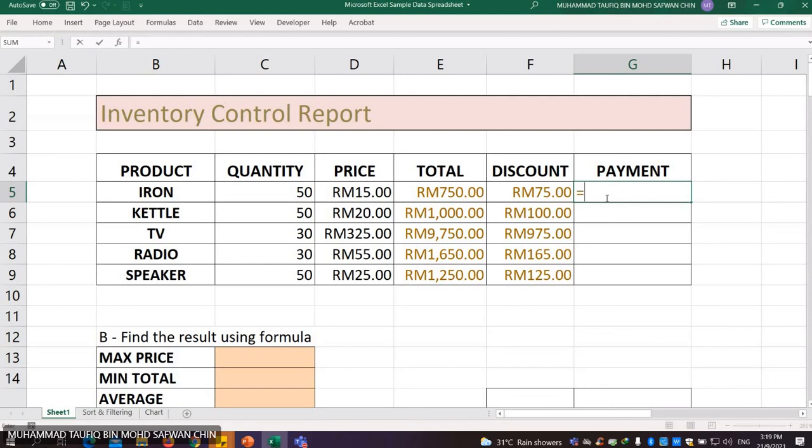Okay, so put the equal sign. Okay, select this one and also minus. Okay, so E5 minus F5. Okay. Okay, satu lagi saya nak ajar untuk field handle.